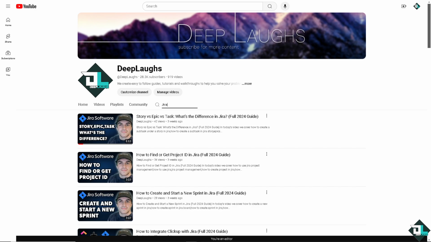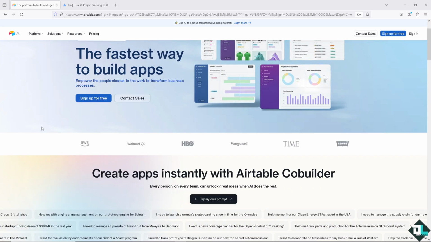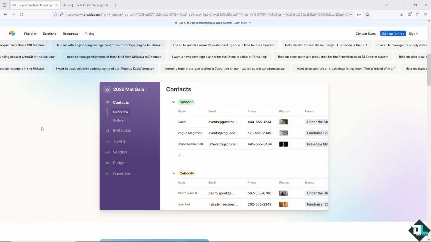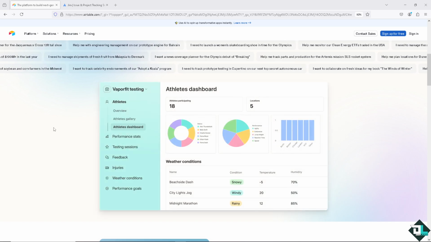Now let me tell you that if your focus is organizing and managing flexible data structures and you need a tool that can adapt to various use cases like CRM, content planning, project tracking, and a simple intuitive interface, it's better for teams needing a customizable data solution rather than a development specific tool, so you go for Airtable.